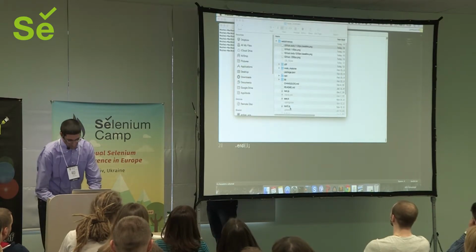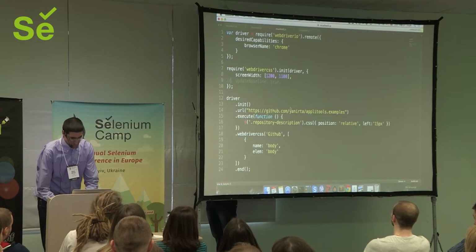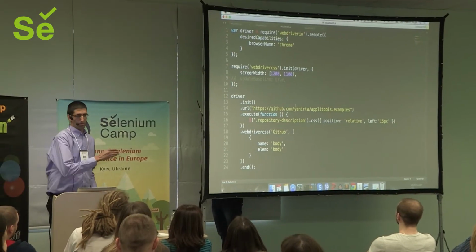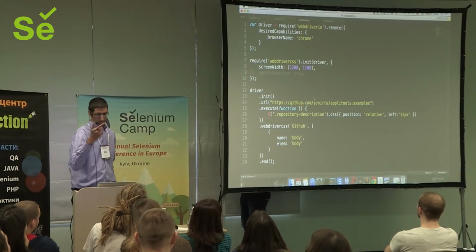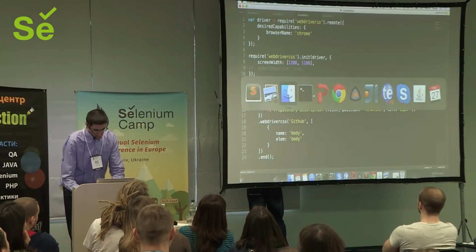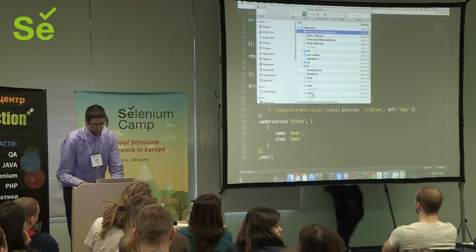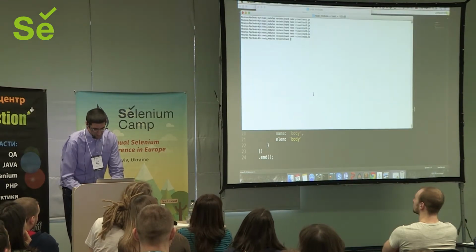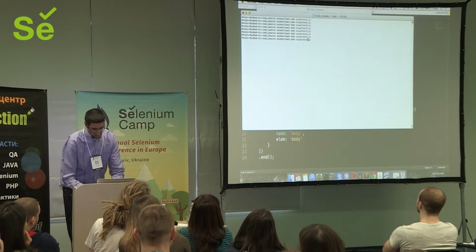And now just to make it interesting, let's go ahead and inject some JavaScript code that will move one of the elements on the page 15 pixels to the right, and then we'll see what happens. So let's run it again now, and what will happen now? Now it will compare it against the baseline that we created earlier. So let's run this one.